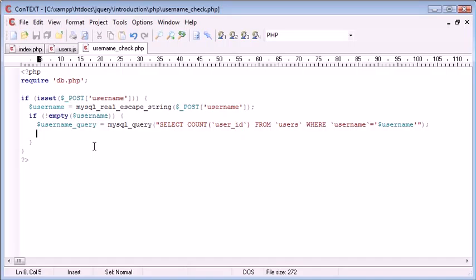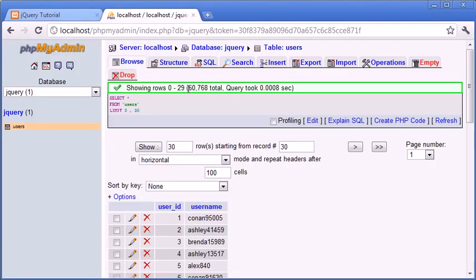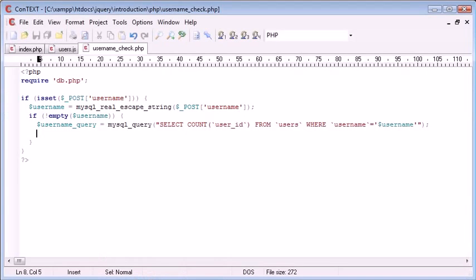Assuming that we are inserting unique records into the database, I generated some code that put 60,768 unique records into this table. So we don't have the same username twice. So as long as your registration script, or however you're registering a user, actually checks beforehand that the username is unique, will only ever return a 0 or a 1 from this query.